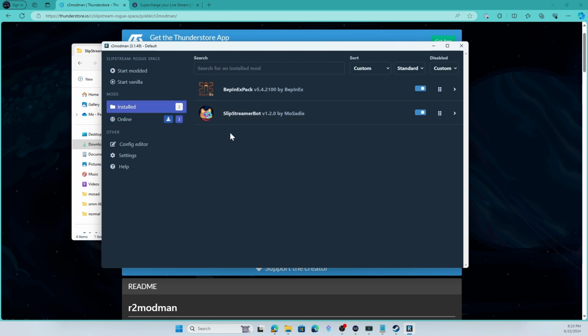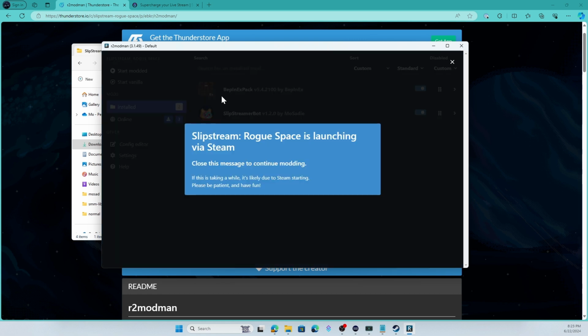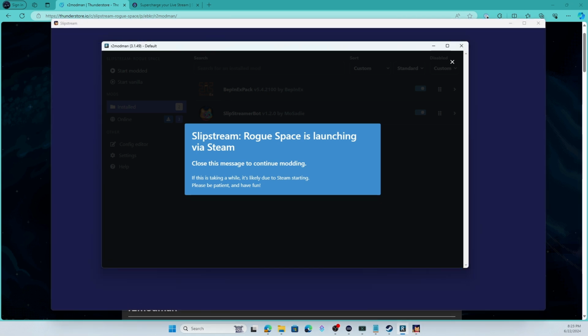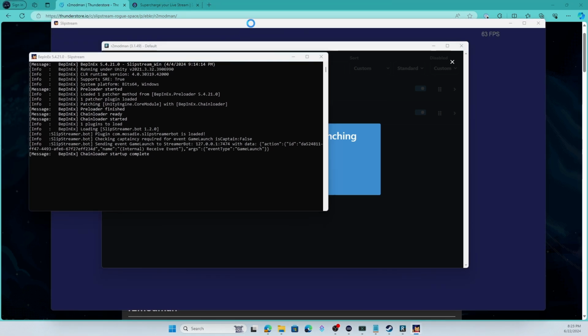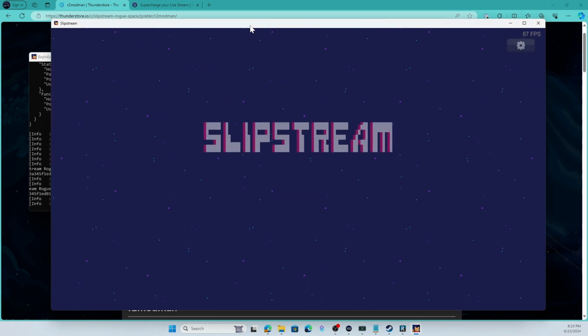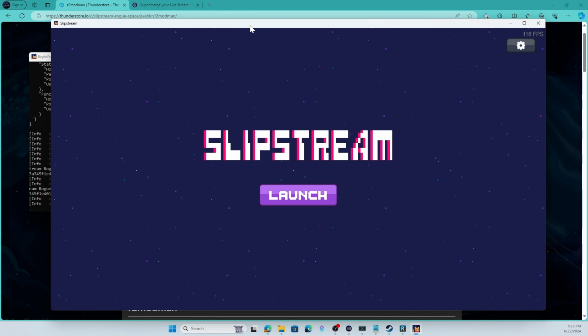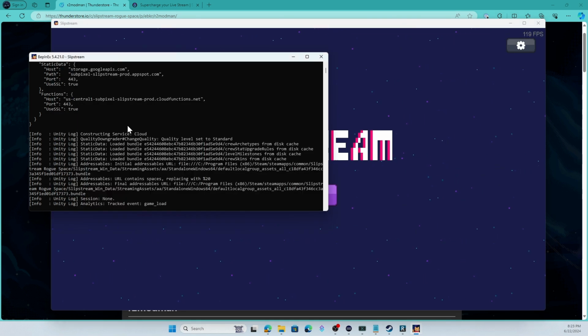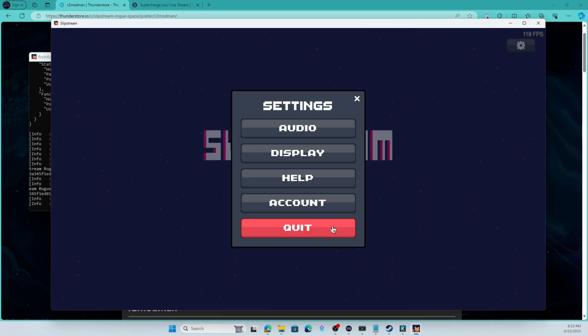In terms of getting everything downloaded, that's pretty much it for the Slipstream modding side. You can go ahead and hit Start Modded. It'll go to Steam, launch the game. You'll see a little console window pop up as well as the game. That's normal. And then you wait. And there's the game. An easy way to check is if this window pops up, the game is modded, which is perfect. So for now, we're going to close out of that for a second.